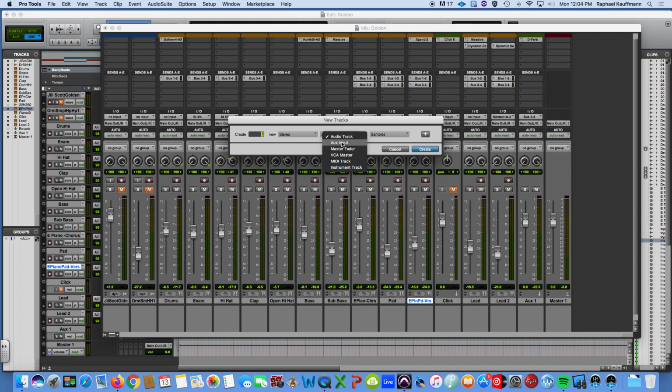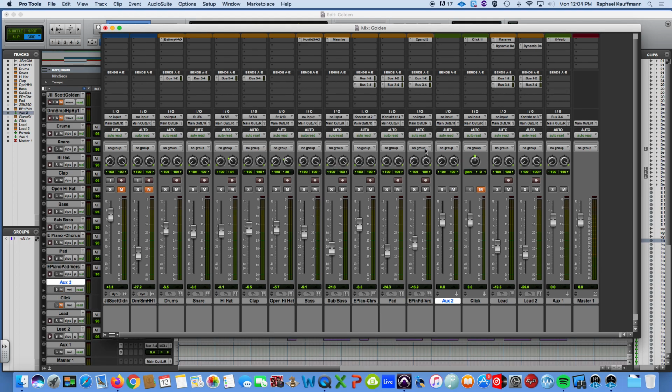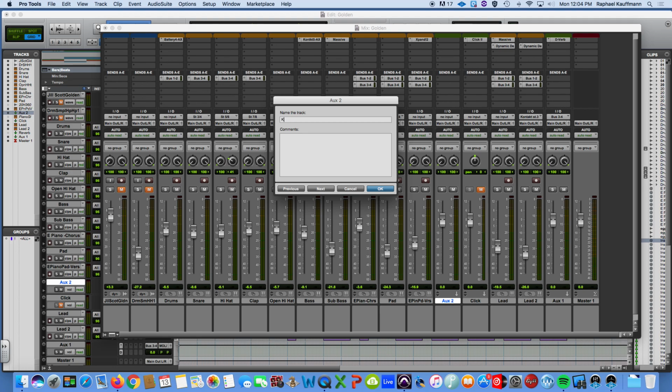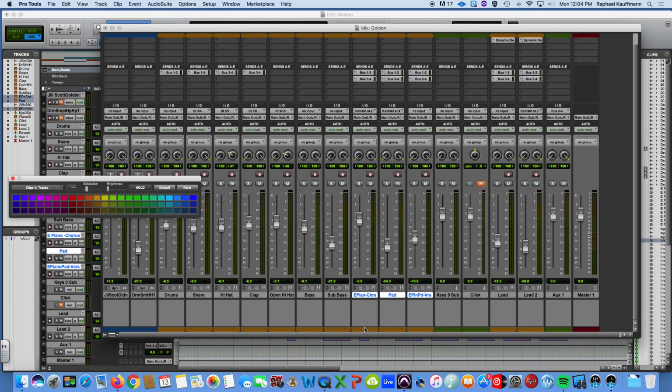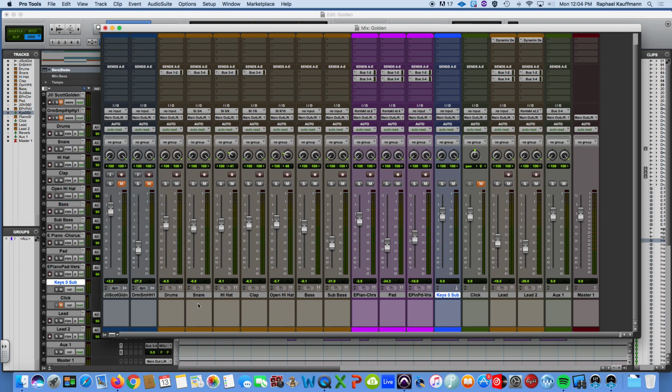And I'm going to make a stereo aux input track. And I'm going to call this keys sub. And for the sake of making things nice, I'm going to make all of my keys tracks purple, and I'm going to make this sub blue.